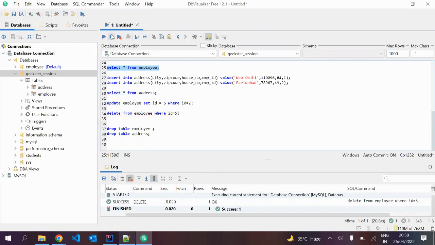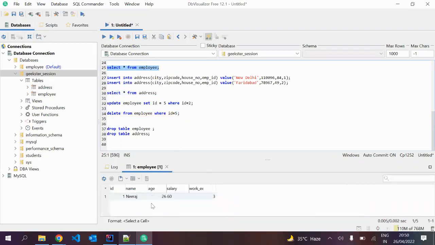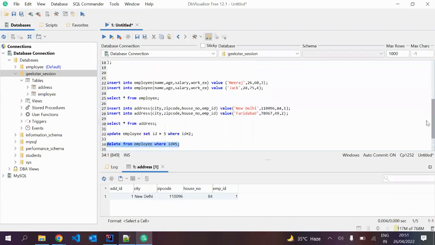So already I have run the query. Now let's see. So in the employee table you will see only one record, Neeraj. Now let's go to the address table and run the query again. Okay, so here also you can see one address only, that is for Neeraj, the employee id 1. For the other employee, for Jack, it has been deleted just by deleting the employee record. केवल मैं एक टेबल से डिलीट कर रहा हूँ और दूसरे टेबल में ऑटोमेटिकली ये डिलीट हो जाता है. तो इसको कहते हैं कैस्केडिंग. ठीक है, कैस्केडिंग बोलते हैं.